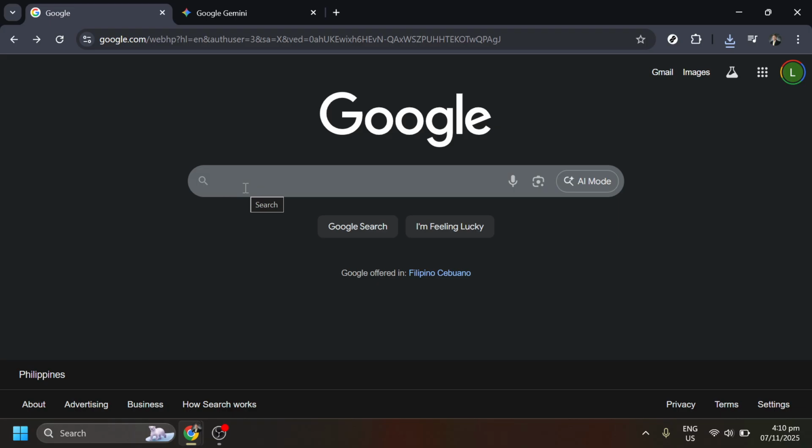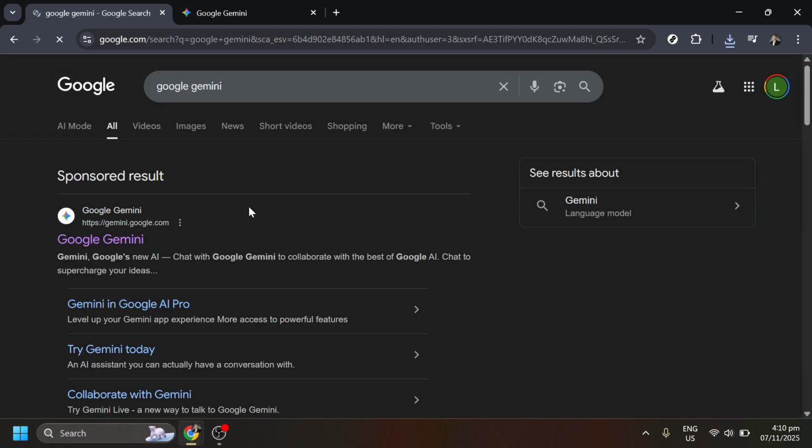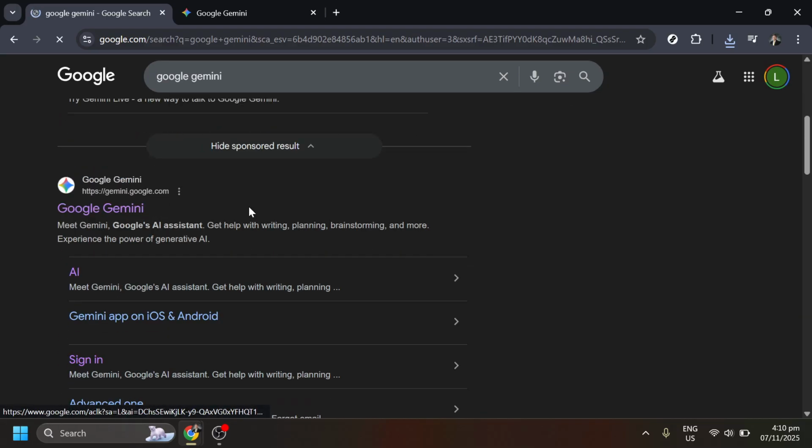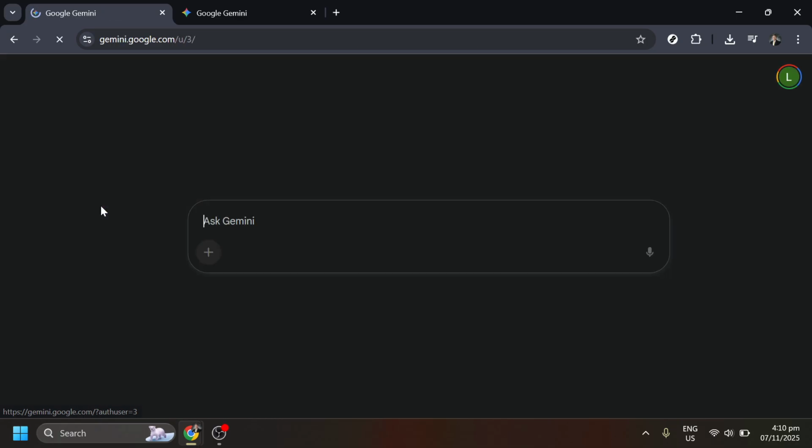Let's dive in. First, you're going to need to open your favorite web browser and head over to Google. Simply type in Google Gemini into the search bar and hit enter. Once the search results load, look for the official Google Gemini website. This is going to be your gateway to accessing the fantastic tools we'll be using today. Go ahead and click on the link to enter the site.